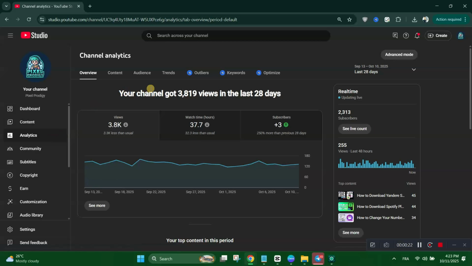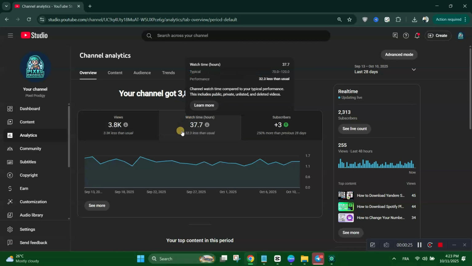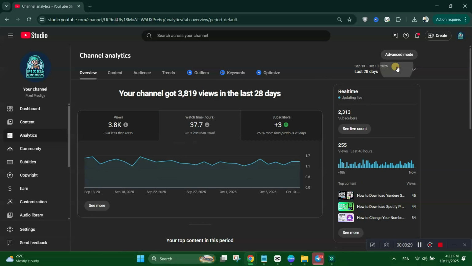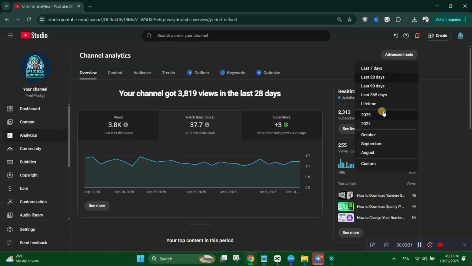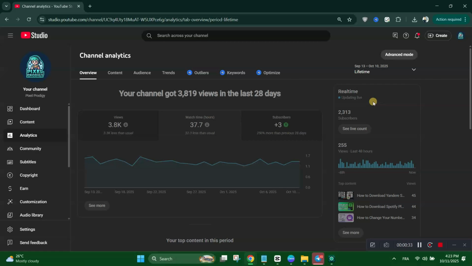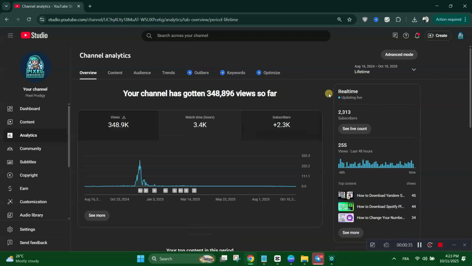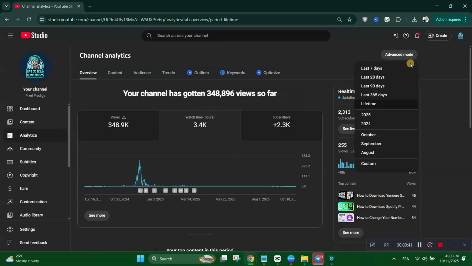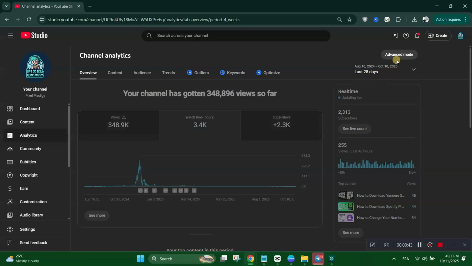Select the period you want to analyze. To see the total watch time since you started your channel, choose Lifetime. You can also select last 28 days, last 90 days, or any custom range. Just tap the watch time or hours tab within the Analytics dashboard and this will display the total watch time in hours for the period you selected.